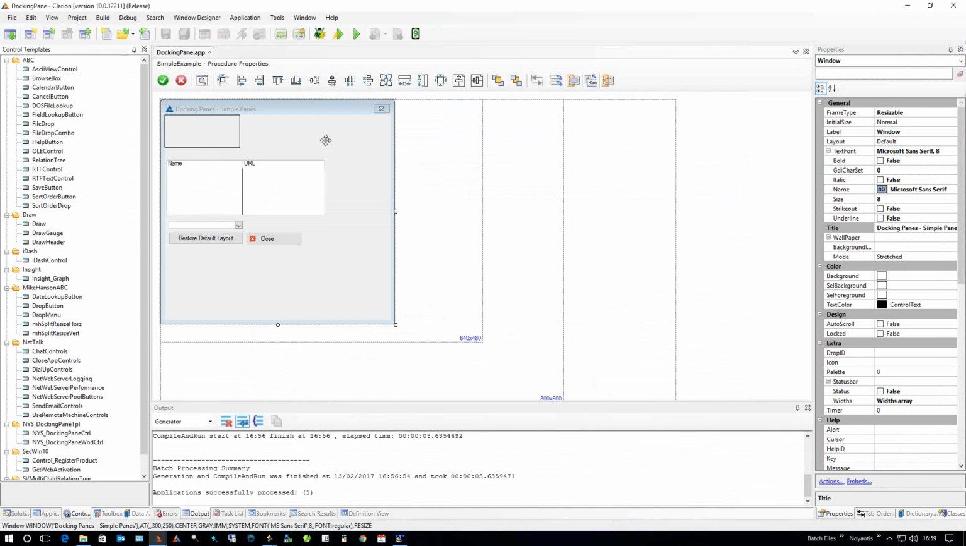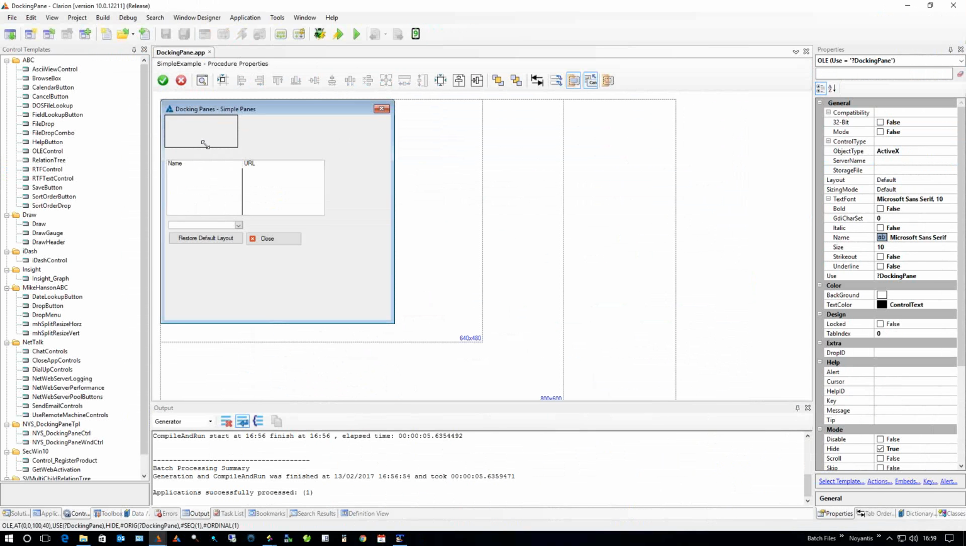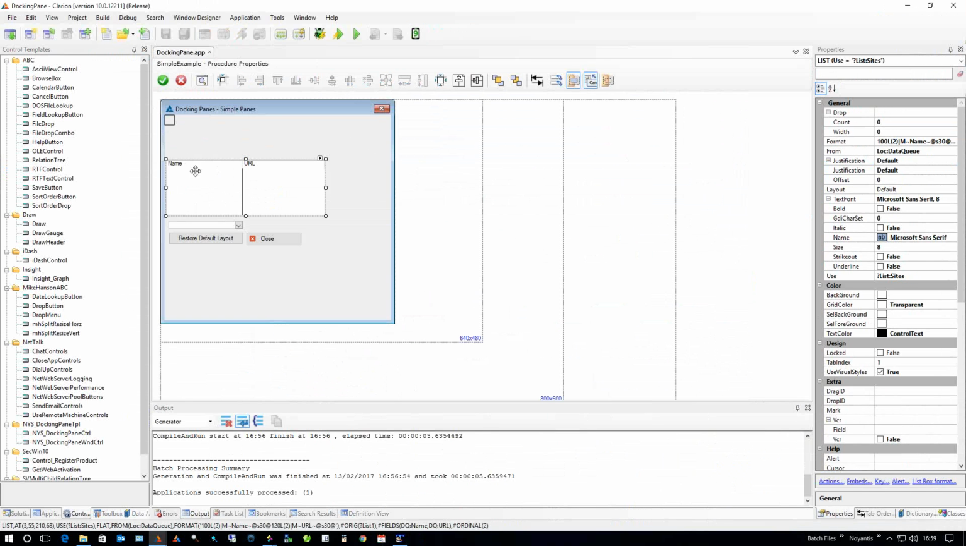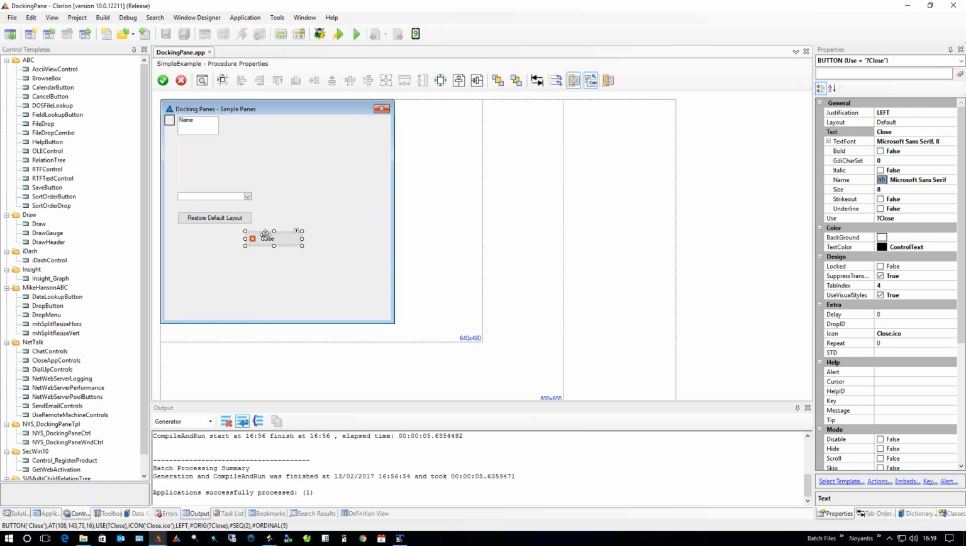So we've got our Clarion window. We have got a pane, but that's just a container. That's the actual docking pane container. And that list, again, I can't remember if it actually takes on the dimensions of that. No, I don't think it does. So that list is going to be used as docking pane content. So we've got our normal Clarion window, and so on and so forth.